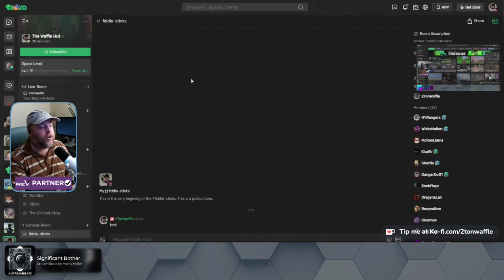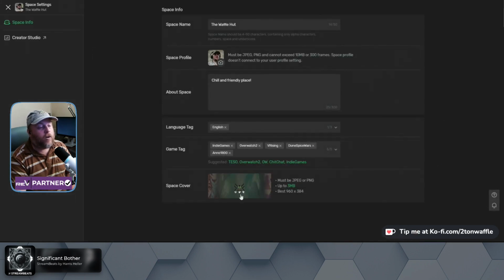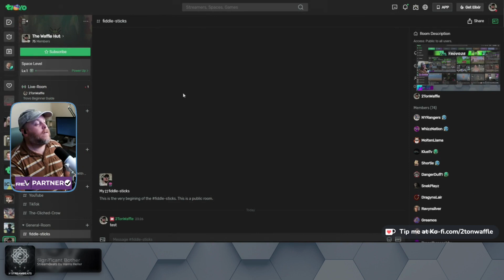Now, your header and your profile picture are pulled from the channel that you've set up before. But if you want to change it, click on these three dots here, click more, and go to space settings. Here you'll be able to change the space cover, the game tags. You can also have your language tag. You can put in the about, what your space is about. And you can also change the name of your space entirely to something new or different. So I'll keep these the same. Click exit or the X out of here and go back.